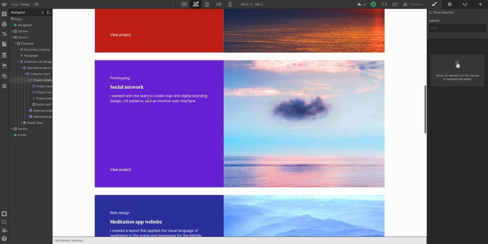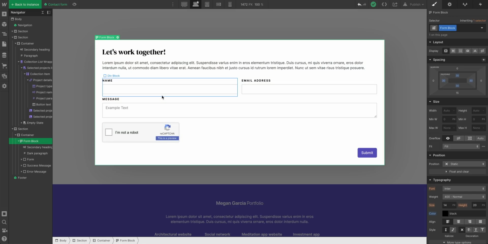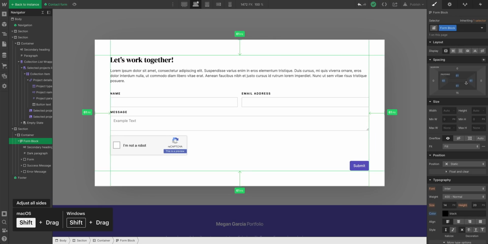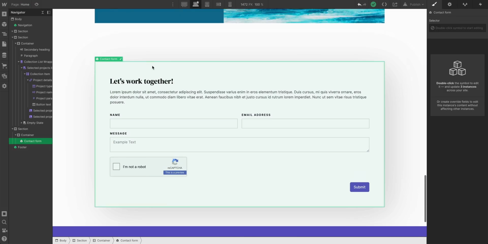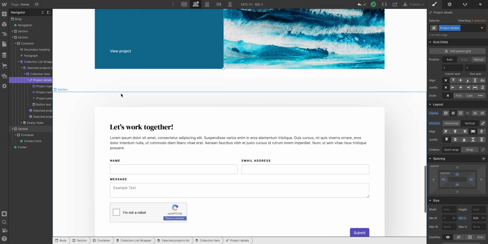Scroll down to the contact form. Okay, contact form. Perfect. You remember we did the padding 60 on the product details? Yes, I want that to be the same on the contact page. Form block up to 60? Yes. Great, so it's an even 60 pixels of padding, now evenly matched to the 60 pixels we changed in the project details.